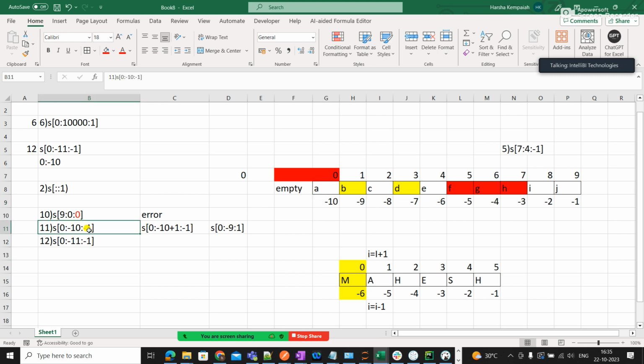Whenever you have minus, it is start and end plus 1. End plus 1 is what? Minus 10 plus 1 is what? Minus 9. 0 to minus 1 is the thing, and obviously it is minus, don't get confused.